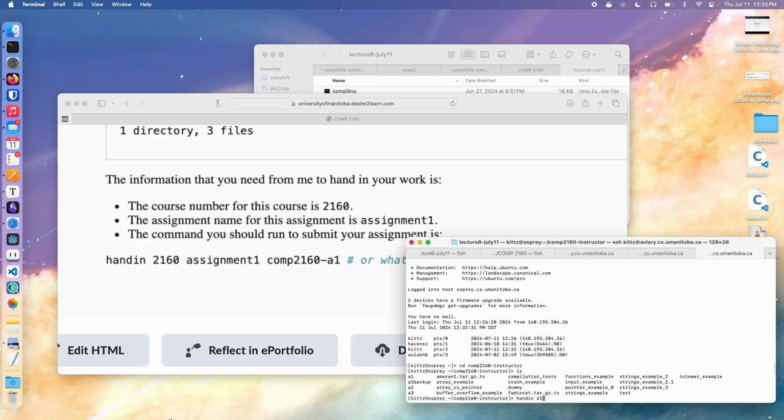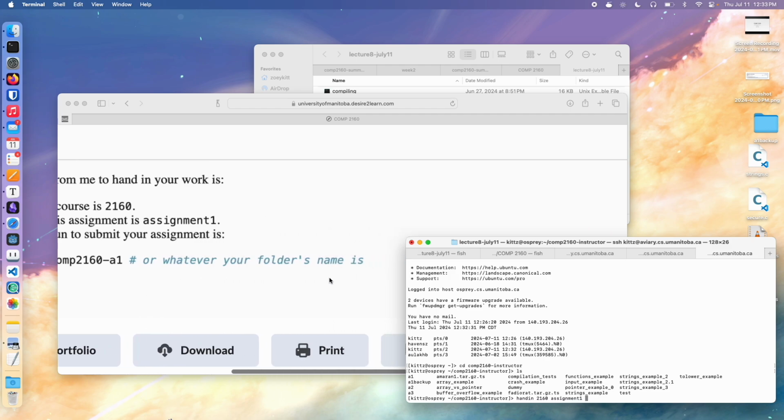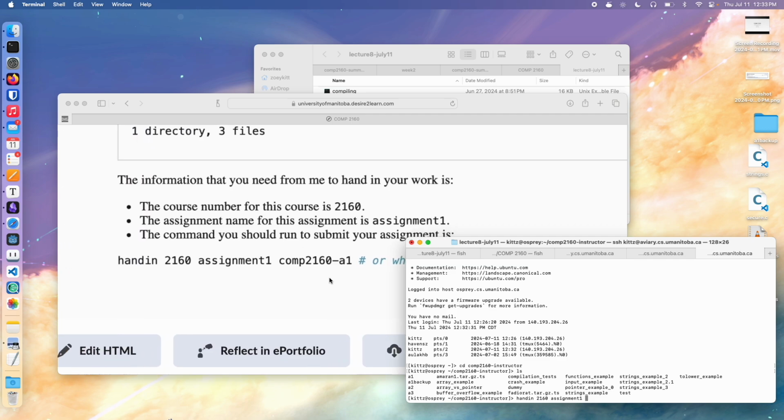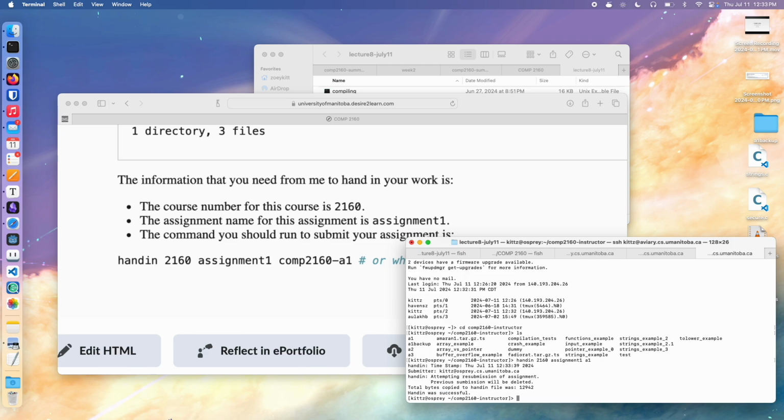Handin 2160 assignment 1. This much will be the same for everyone, but this last bit depends on the name of the folder you made for the assignment. So I just did A1, so I'm just going to do A1. I already submitted an assignment in order to test that Handin works. So, oh, you guys probably can't even see that.